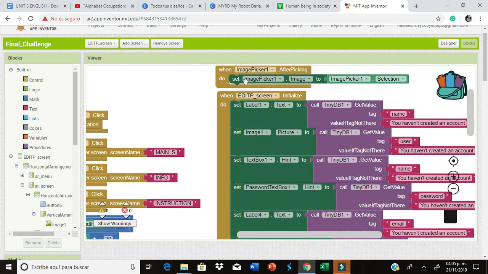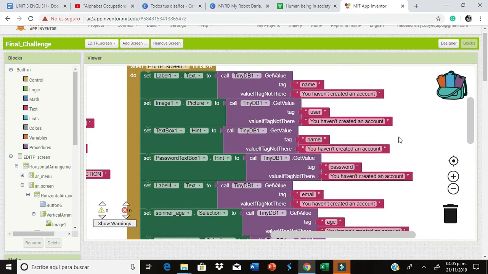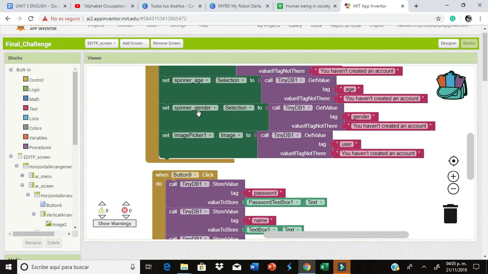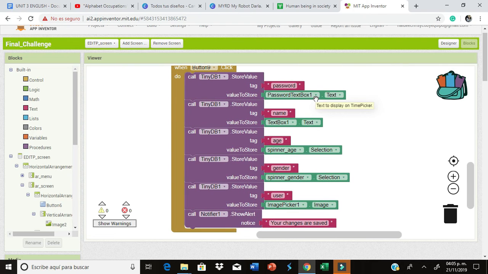And this will allow you to pick an image from the gallery of your cell phone. All of this will allow you to get the information, and this will allow you to save again the information in the same tags. Like when you edit your profile, you change everything. And when you click on button 9, the save button, then you will save every new thing you put in the same tags you had. So you will renovate the information.